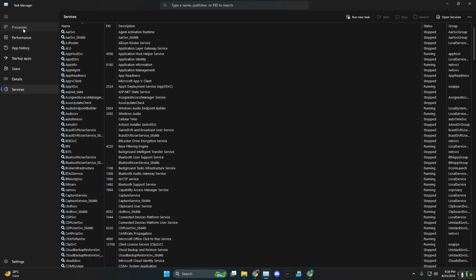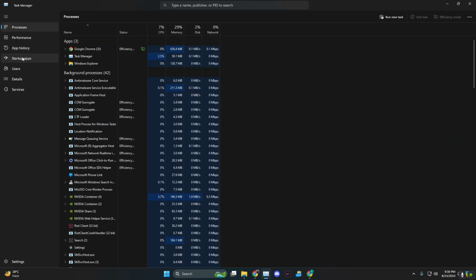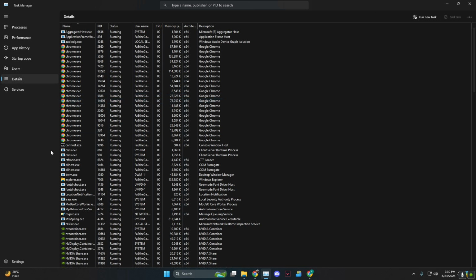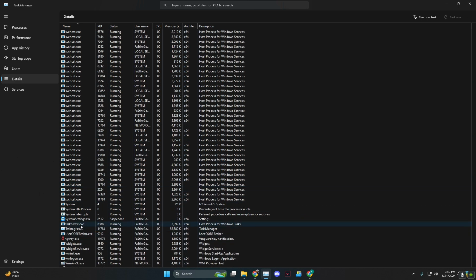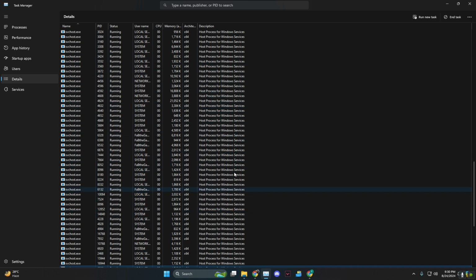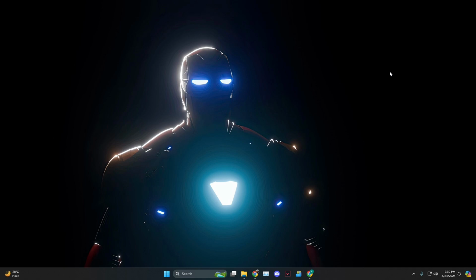And then also in processes or details, make sure nothing unnecessary is being run. If so, then just right click and then end process, but do not end anything that is run by either the local system or by Microsoft, otherwise your device may end up crashing.